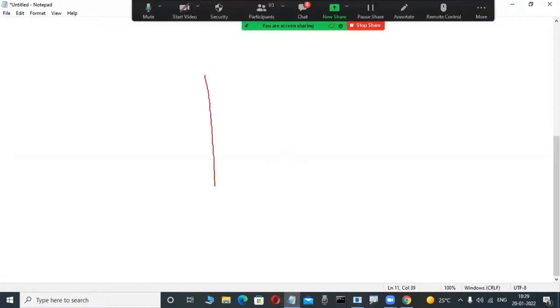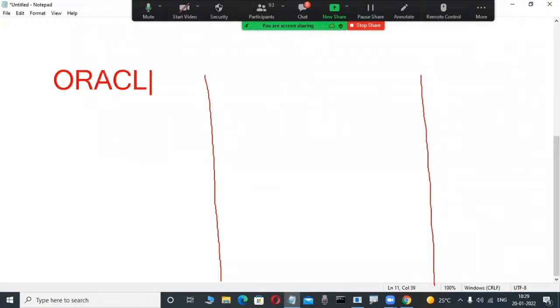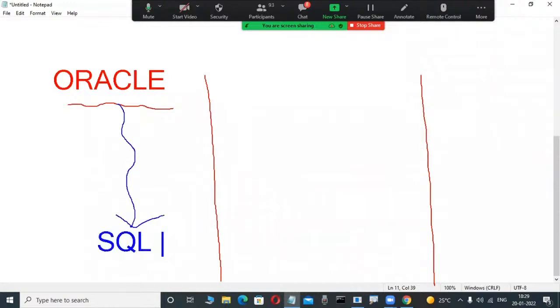Suppose, for example, concentrate for five minutes. I am working in a company. Slowly observe here. Whenever I am working in a company, I have a doubt, or you are also having a doubt. I'm working on Oracle projects. Oracle is a relational database product. If I want to operate this relational database product, I am using SQL as a language in my company. SQL is a language I'm using.